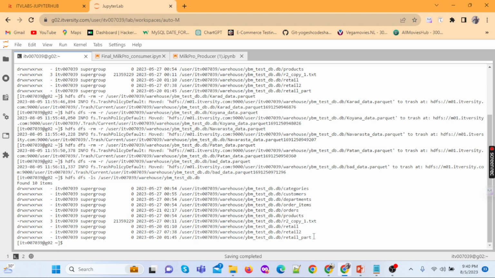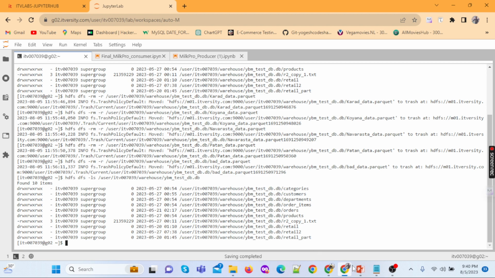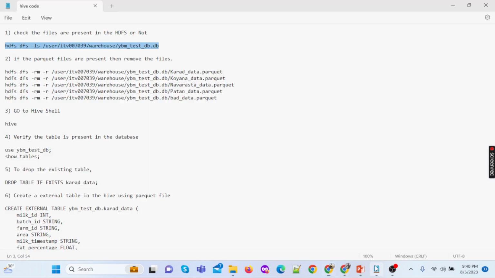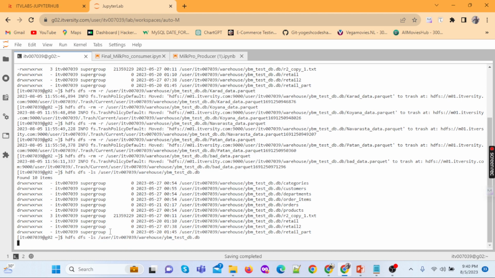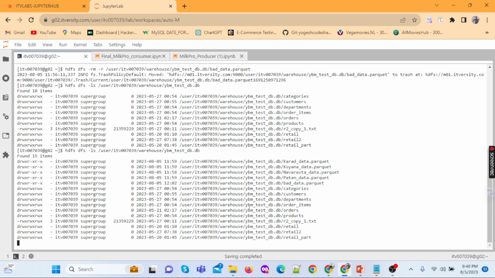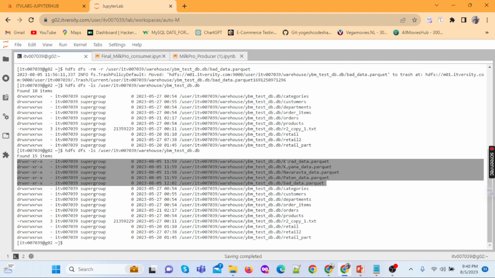Now the code is run and some files will be stored in HDFS. So first see whether the file is stored in HDFS or not. Otherwise, copy this code into the terminal. Okay, so see here: the data according to area as well as the bad data frame is also stored in HDFS in the parquet file format.